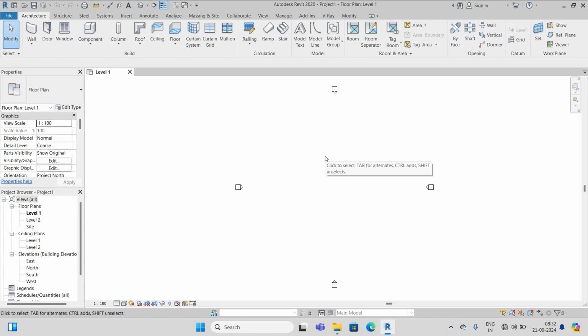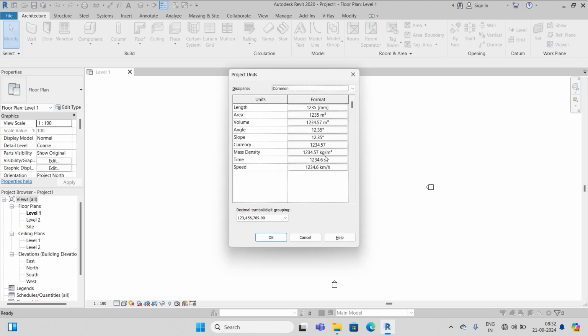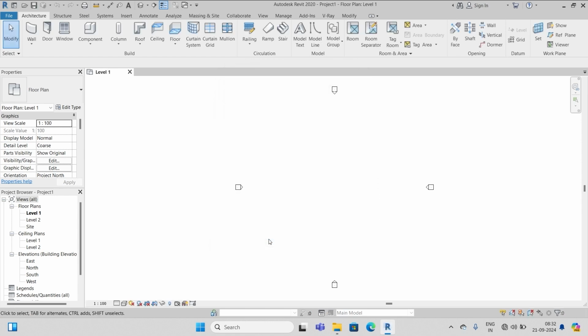First of all, as usual, we check our units. For that, I type UN and here we have 1235 mm. That means that our current unit is millimeter for length. So that's okay for me this time. So I click this OK.